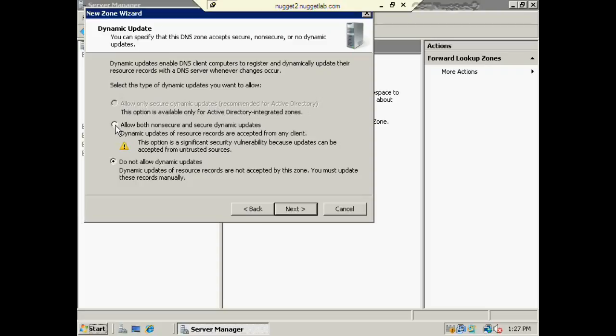Okay. Then we choose to allow both non-secure and secure dynamic updates. This is the case if you have to do it. You don't really want to do that option most of the time unless it's for backwards compatibility with really old clients, or you have maybe non-Windows clients that have to register themselves. Or you can say do not allow dynamic updates. And this would be the case if you just didn't have any choice and you were doing everything manually.